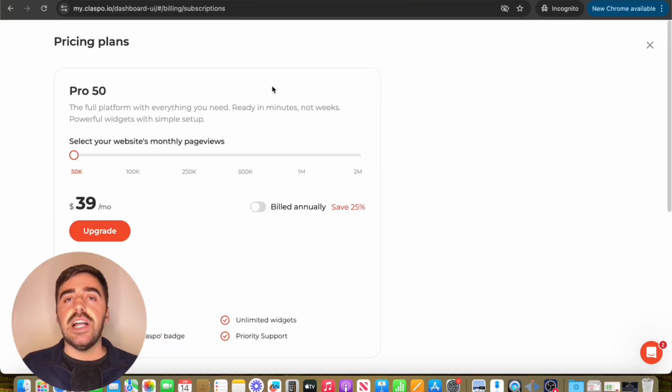This will then take you to the plans page, which is going to show you all the different plans that the Claspo platform has to offer. This right here is the Pro 50 plan, which allows you to get up to 50,000 monthly page views. Then if you use this slider right here, here's the Pro 100 plan. So browse through the different plans, choose the one that best suits your needs. And if you'd like to save yourself some money, I definitely recommend you to subscribe to the plan that you want on an annual basis, as that will save you 25% of the total cost. So for example, if you go for the Pro 250 plan, the price is going to go from $99 per month down to $69 per month.